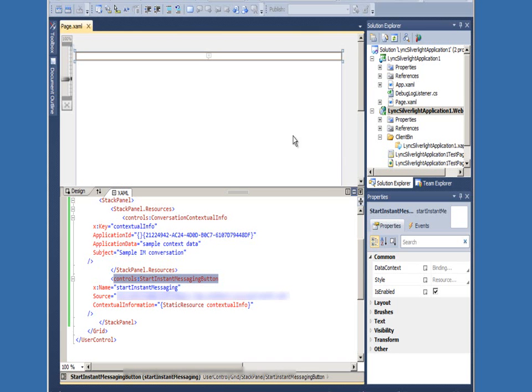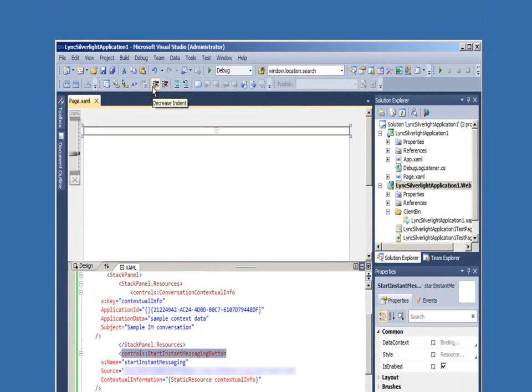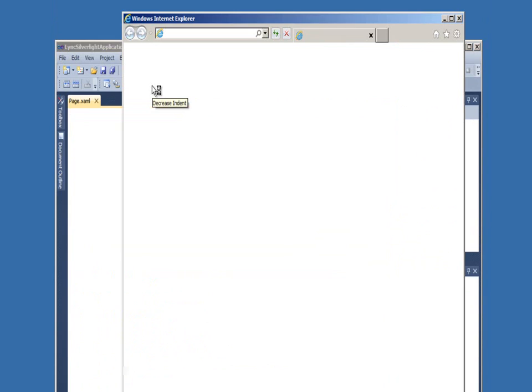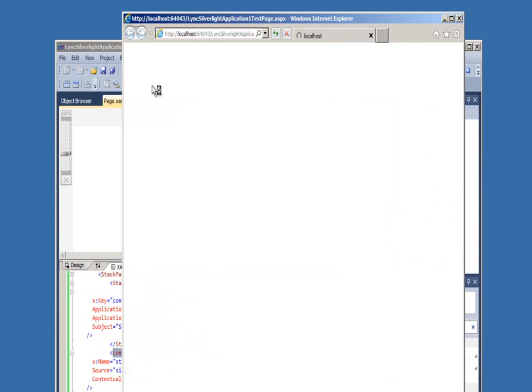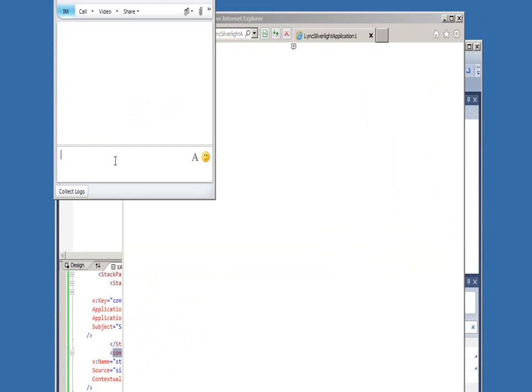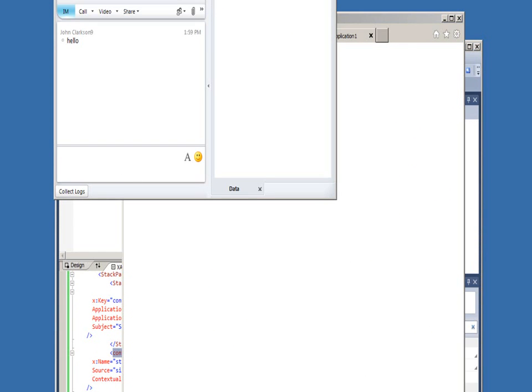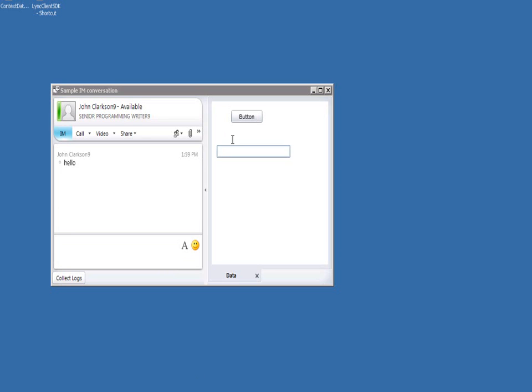Okay, hit F5, start the application up. And I'm going to click the Start Instant Messaging button control to send an IM message. And there's the conversation window. Just type in hello. Very simple. Just sending a message. And this message includes our contextual data. There we go. I click that button, and that runs the Get Application Data method, which retrieves our contextual data.